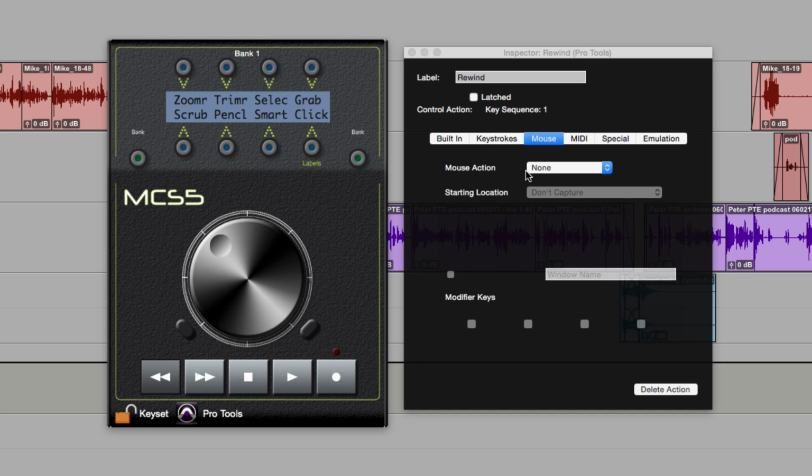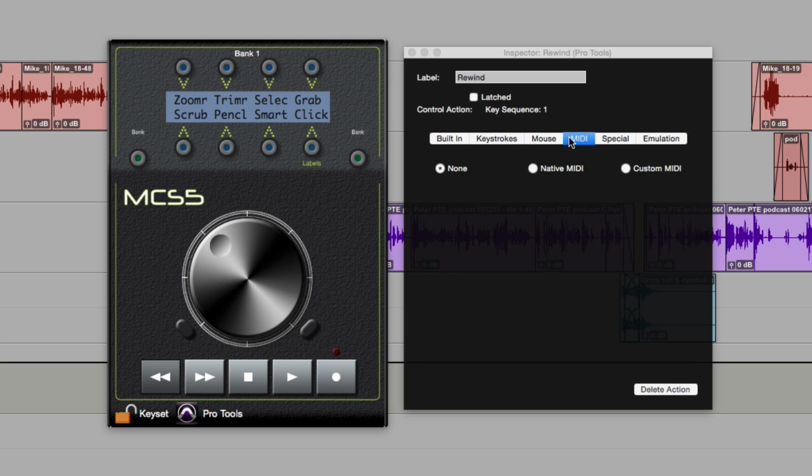Then we've got the mouse, and this option enables you to emulate the Mac mouse, including mouse clicks, moves and drags. Then we've got the Midi option. This enables the MCS5 to emulate any Midi device, and there's a lot of power available in this section. And then finally we've got the emulation section. If I just tick on here, the jog wheel, you can see that the jog wheel is now in emulation, and that's working through HUI.